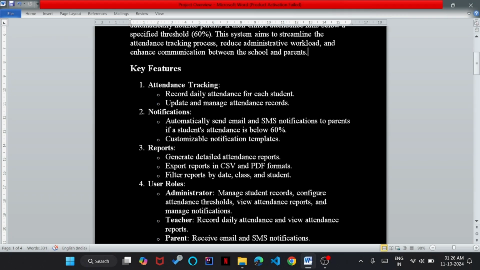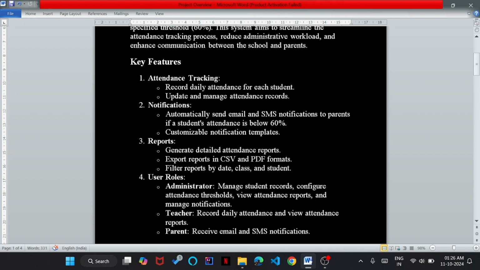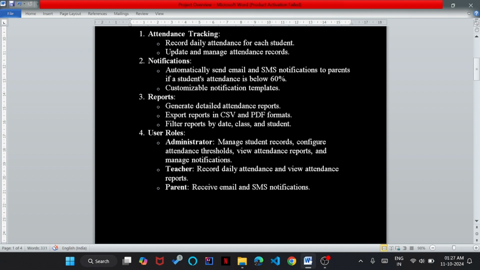So here we have some key features of my project. The first one is attendance tracking. So we will record daily attendance for each student and update and manage attendance records. And the second key feature of my project is notifications. So in this project we will try to send an email to those students who have an attendance less than 60%, and a customized notification template is another feature of my project. And we can also generate a PDF file for those students who have an attendance less than 60.